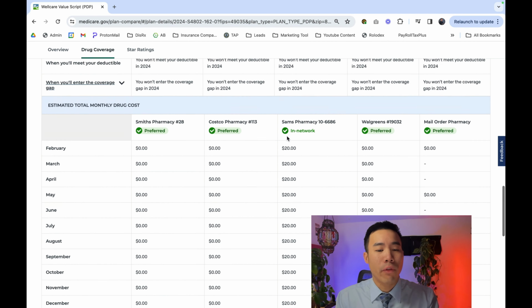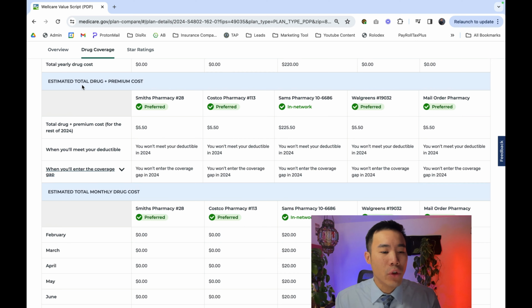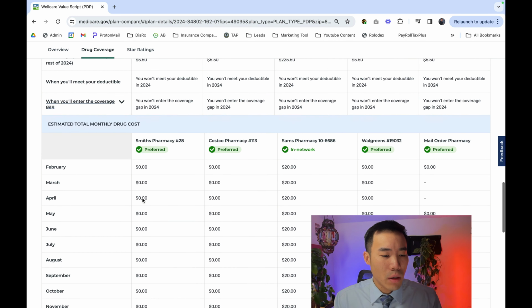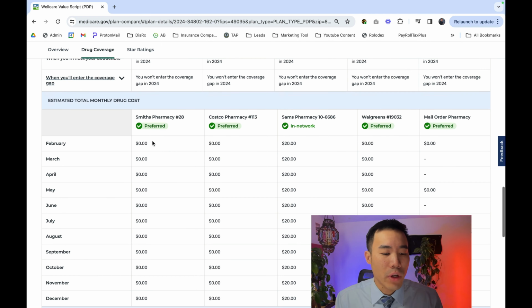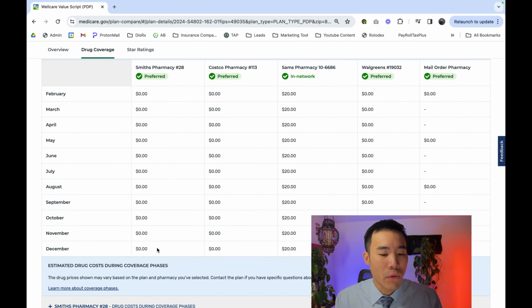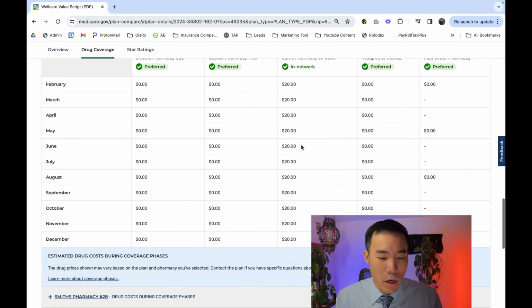And here, as you scroll further down, it gives you your estimated total drug and premium cost combined. Because the prescriptions don't cost anything at a preferred in-network pharmacy, you're just paying $5.50, because under this plan it was 50 cents a month times 12. Well, for the remainder of the year, that's how much it would be beginning February 1st. But yeah, you see, it breaks it down into a monthly cost as well. You can see that for each month, you have no cost, 0 for all of it. But if you went to Sam's Pharmacy, you have a cost.